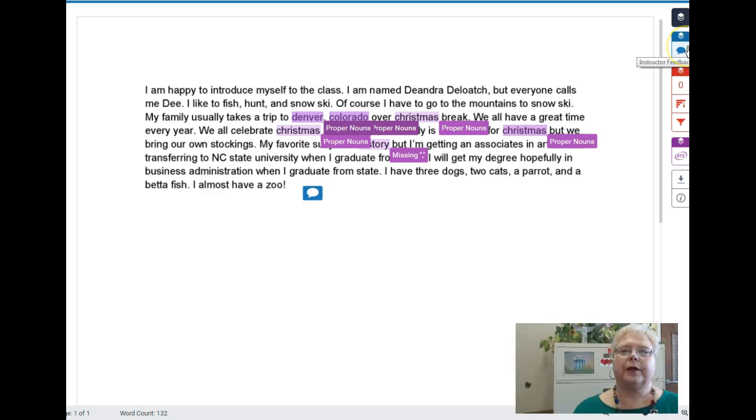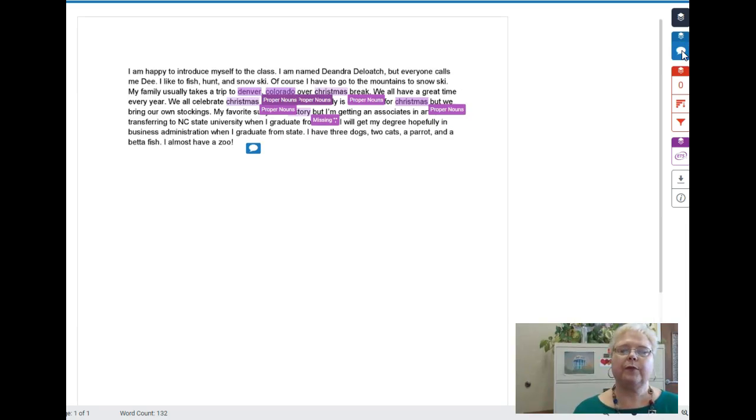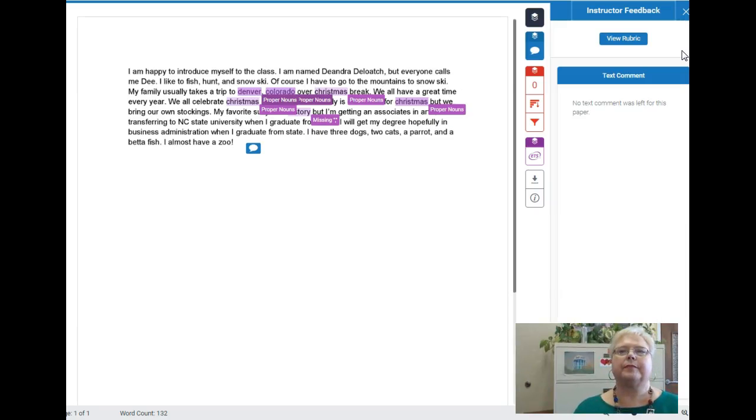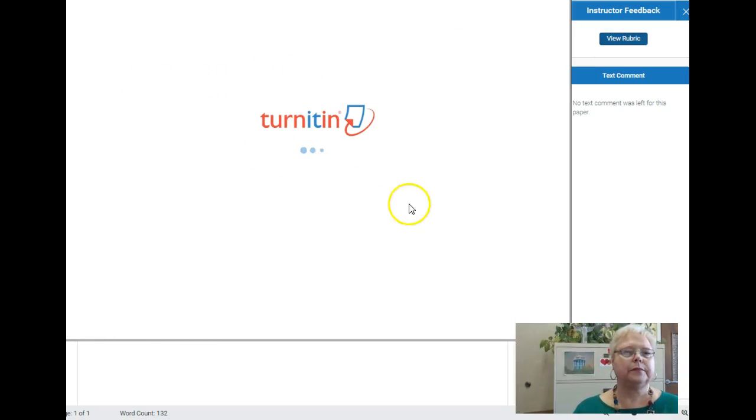Once you go over here, also you can click on the instructor feedback, and when the instructor feedback comes up, you can view the rubric there. So when you click on view the rubric, it will come up with the rubric in just a moment. It's a little bit slow today for some reason.